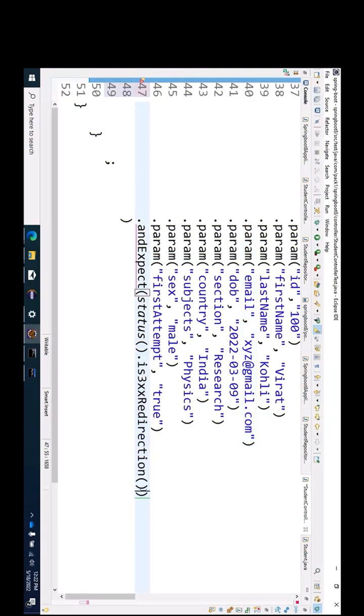After redirecting, it is going to return some view. So again, dot and expect. You can type in the next line. Dot and expect. Inside your bracket, it has to return some view. The view is a method.